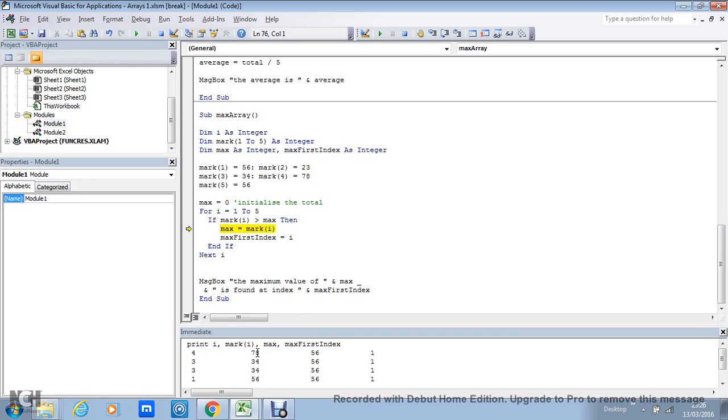It takes mark I here, mark 4, which is 78, and it will assign it into max. And it will also capture the position where it occurred, so it occurred in the fourth element. And you can see that's worked correctly. I is 4, mark I is 78, max is now 78, and it occurred on the 4th index. Then we come to the next one. Mark I is 56, I'll just show that.